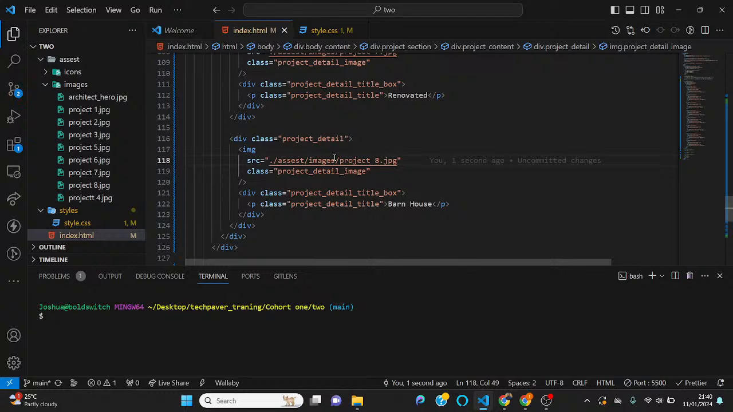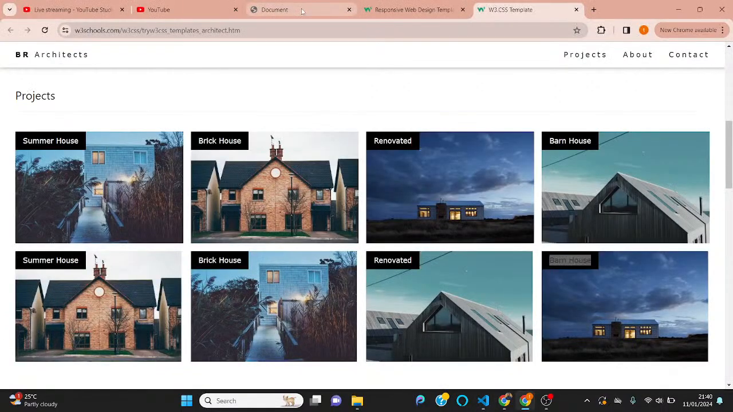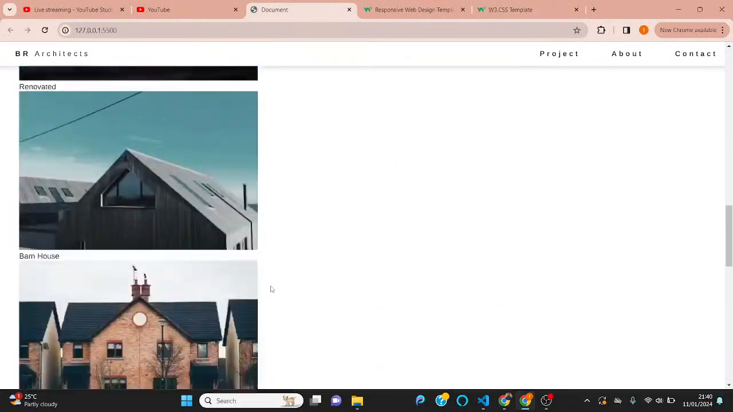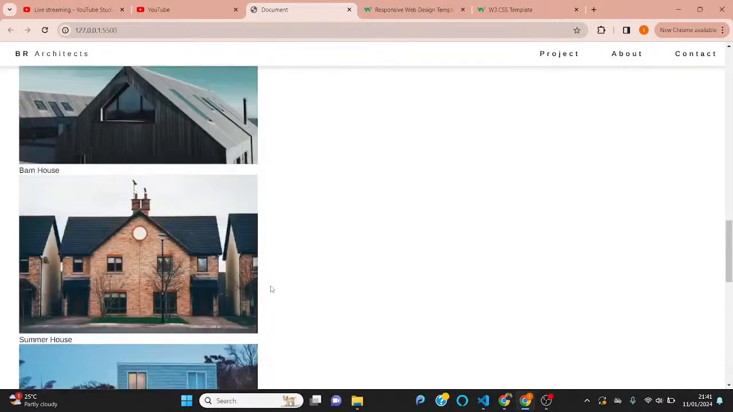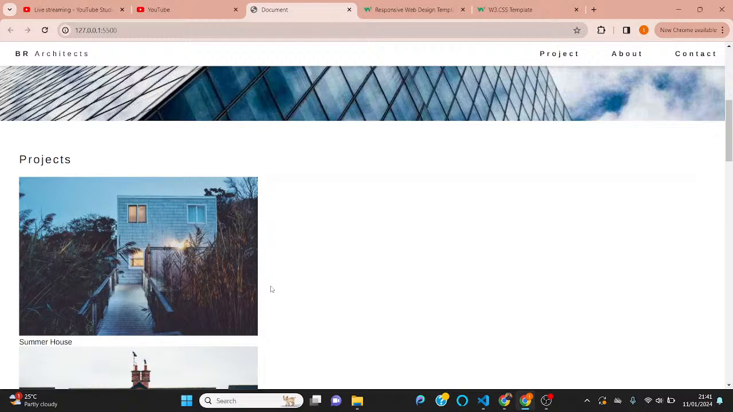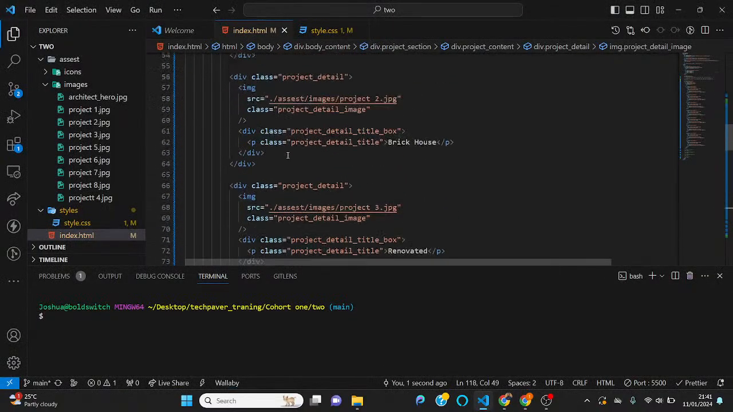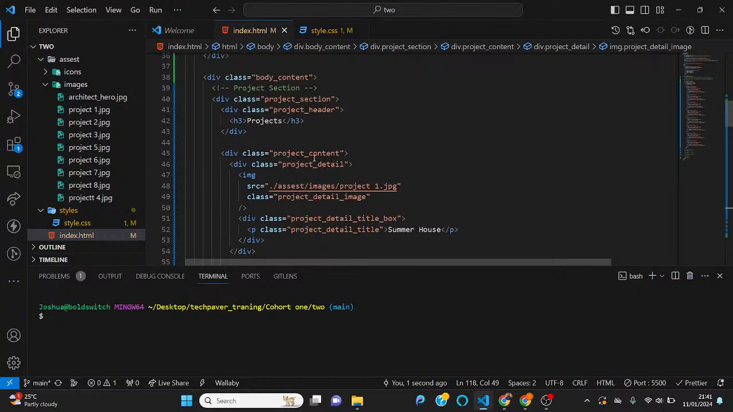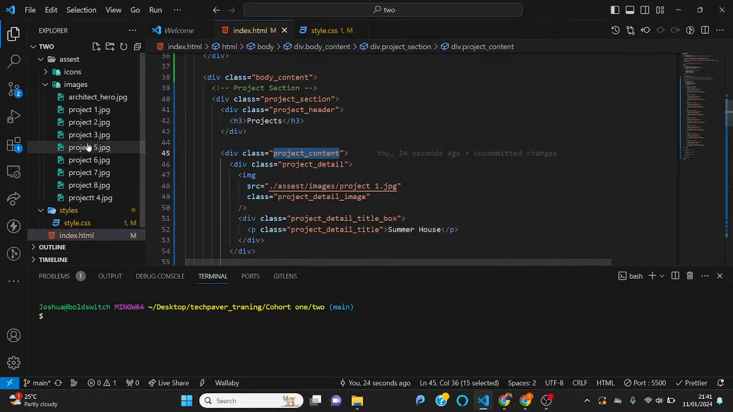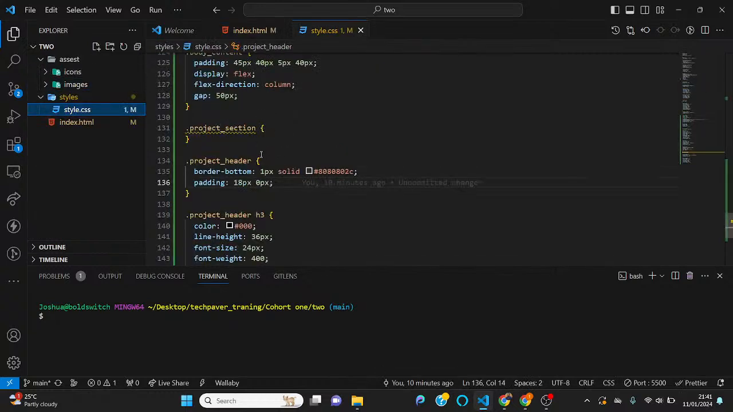So with this now, we have all images intact. Let's look at it and see for ourselves. You can see we have everything intact now. Everything is there. It's for us to style it and let it look the way we need it to look. First and foremost, we already know we have our container, the project content, which is the container harboring it. Let's go and style that one first.